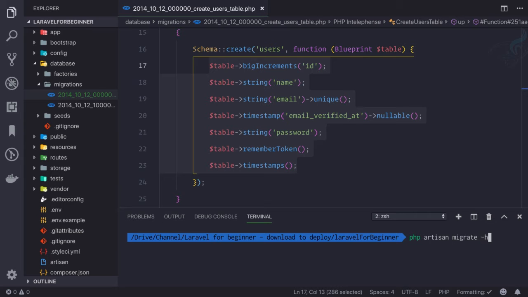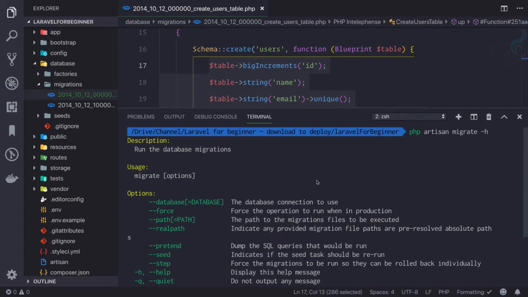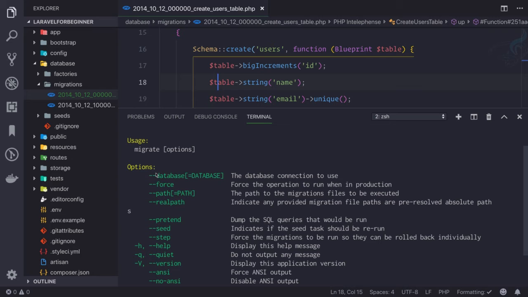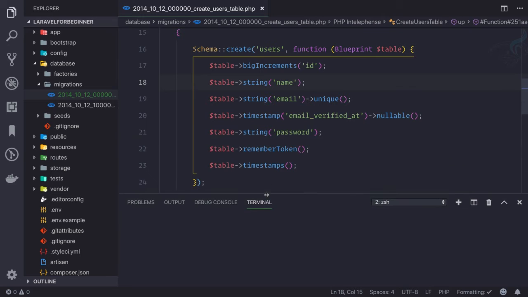But let's first get the help for this command. php artisan migrate -h will give you help for that particular command, and for any command you can just type -h at the end and it will give you help. The php artisan migrate command will run the database migration. This means it will create the tables on your database according to the schema. You can also define the database name if you want. You can force, and you can do all other things which we will see maybe later. But for now, to check how it's going to create the tables, let's just run this command.